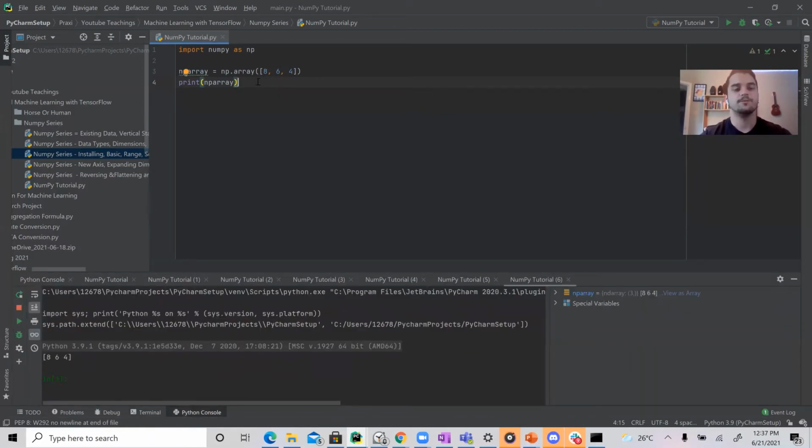Awesome, 8 6 4, perfect. Another thing we could do in NumPy is to sort the array. So instead of being 8 6 4, it will be 4 6 8. And you could put the array as the argument for np.sort. And if we print that out, it will print out 4 6 8.